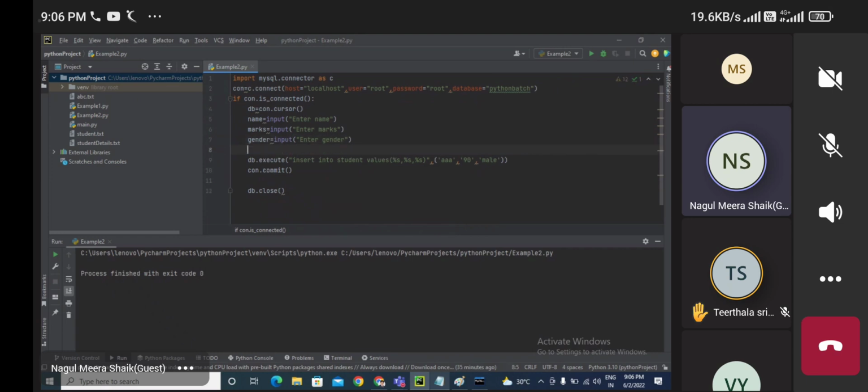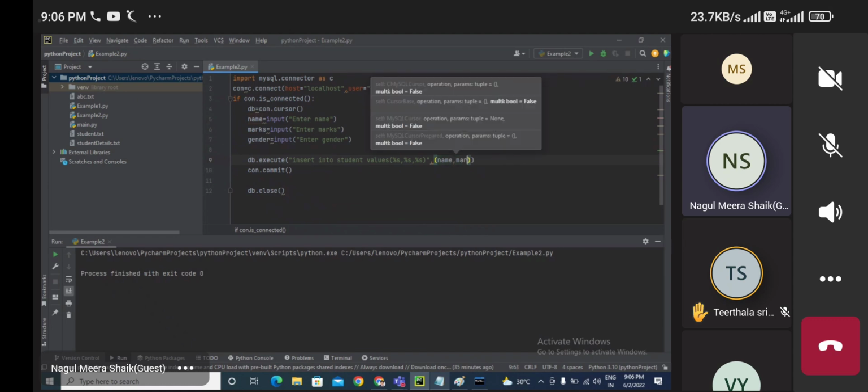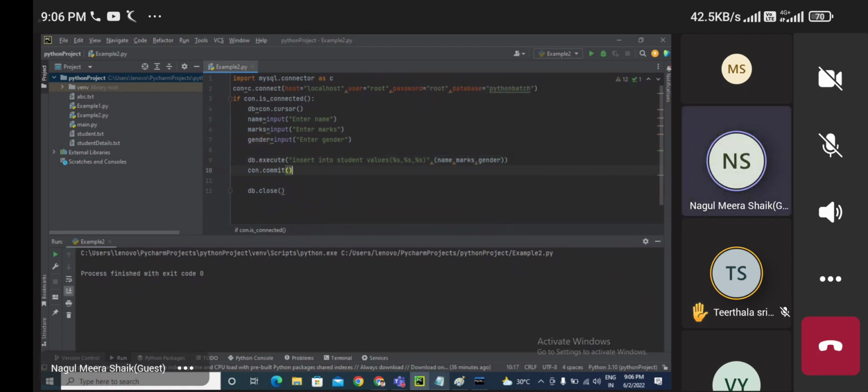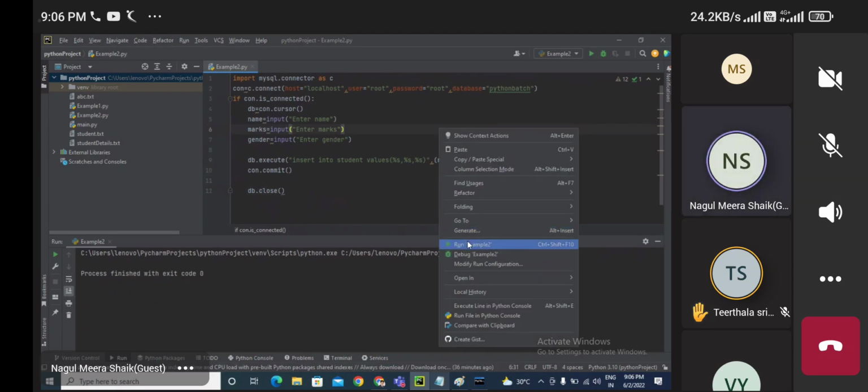And finally, within the db.execute method, I'm going to insert some values into this table. We have three parameters, so we need to provide the three percentage symbols. Instead of giving the values directly, we give the variable names: name, comma, marks, comma, and directly the gender. Finally, I'm committing that operation, and I'm closing the connection also. That's it. Let me run this one.